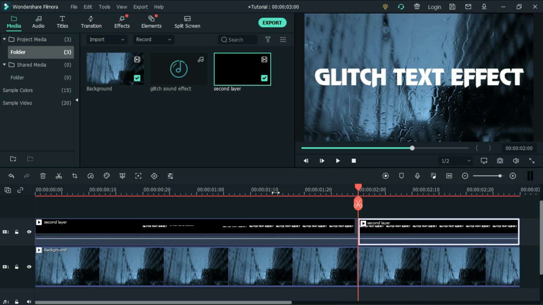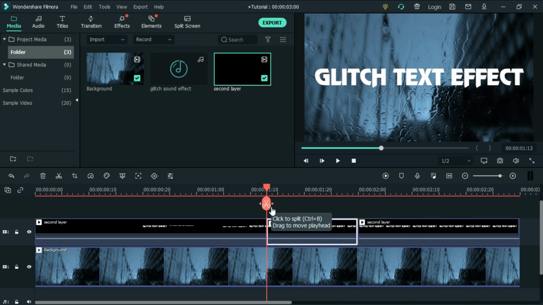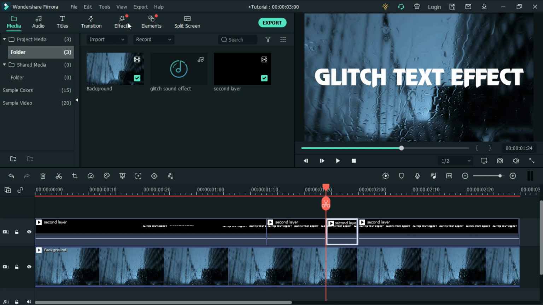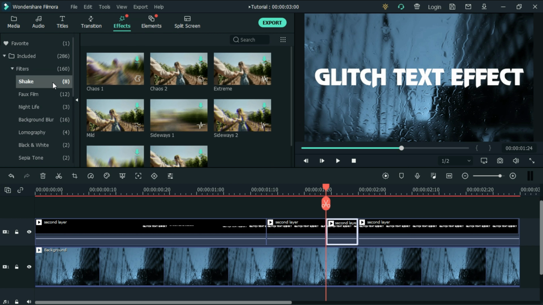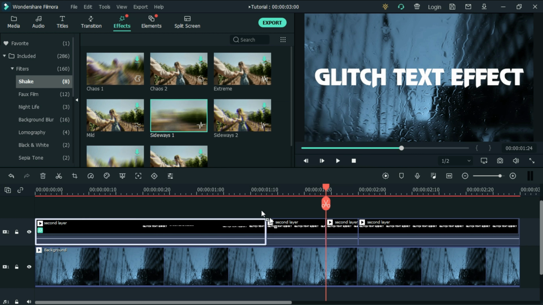We also need to cut between 113 and 124. So next go to effects, to shake, and we will add the sideways shake to the first, the second and the third. Don't touch the last one.